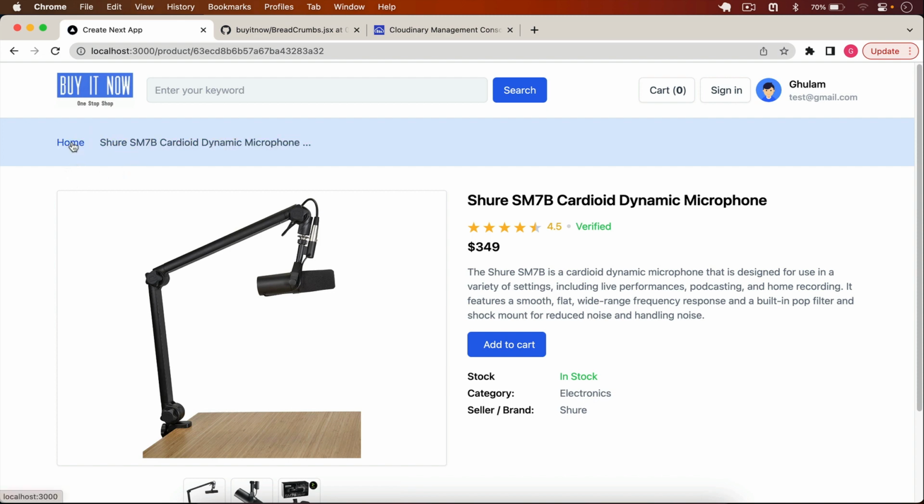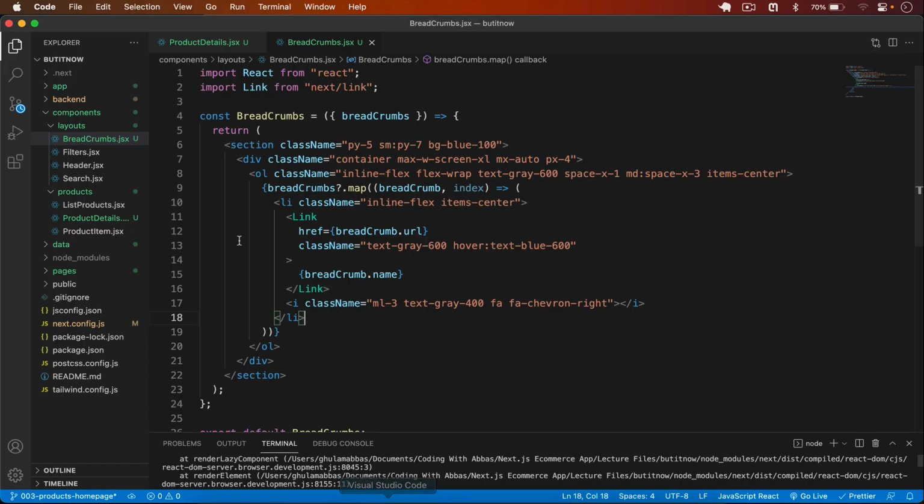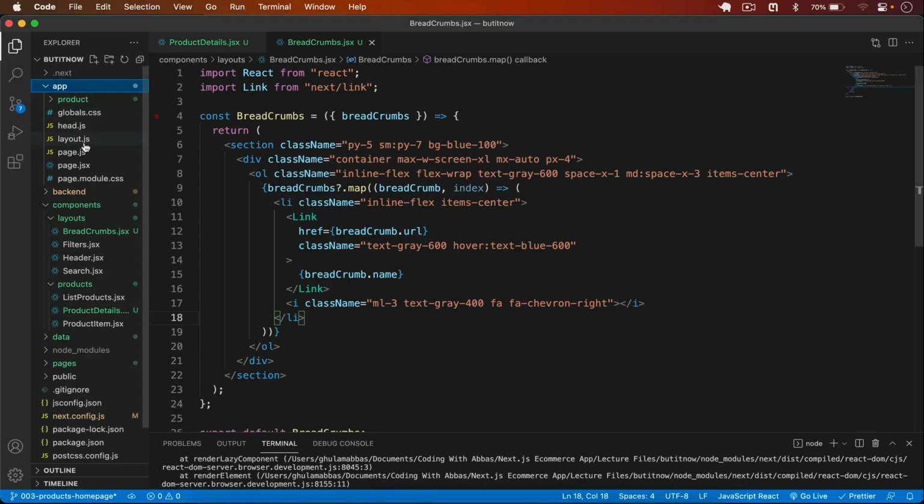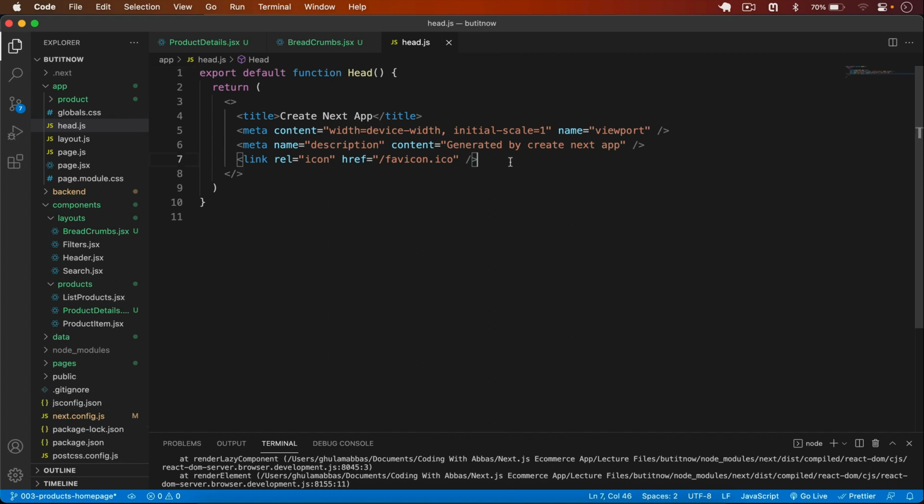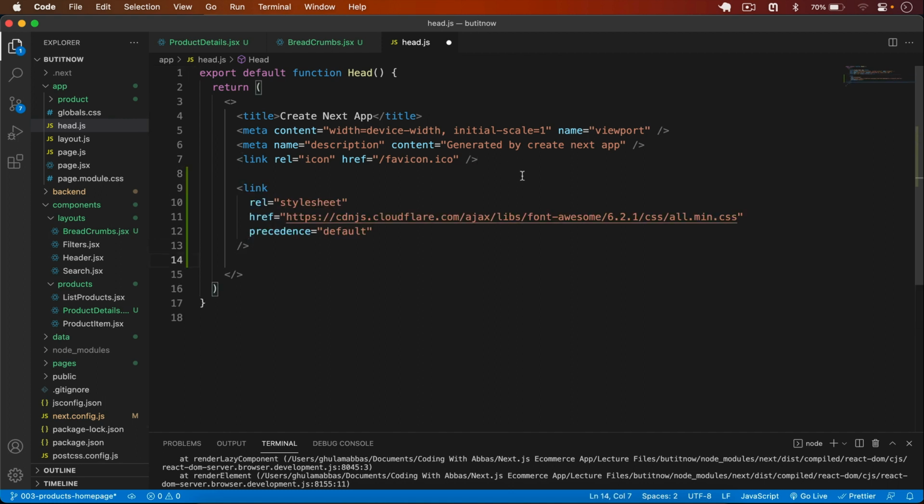Now if I go back and reload this page, you can see that here we get Home and then the name of the product. Okay, and I also want to display the icon, and for the icon I have to add the Font Awesome CDN. If I go back to VS Code, I will go in the app in the head.js, and here I will add the Font Awesome CDN, and you can get that from my Git repo. That is simply a link that contains this href, that is Font Awesome 6.2.1 CSS. And you also have to add the precedence as default. You can also get this from Google, and also from my Git repo.